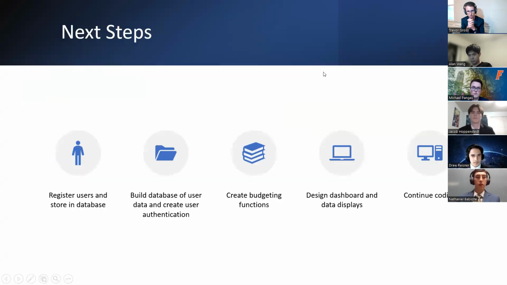Yeah, and for our next steps, there's a few things we're gonna try to do. First part is register users and store them in a database. And like Jacob said earlier, doing checks to make sure when you're registering that the email doesn't exist and having proper checks in place. Building a database with the user data and creating user authentication, kind of the same thing, but yeah, just making sure our database is working properly.